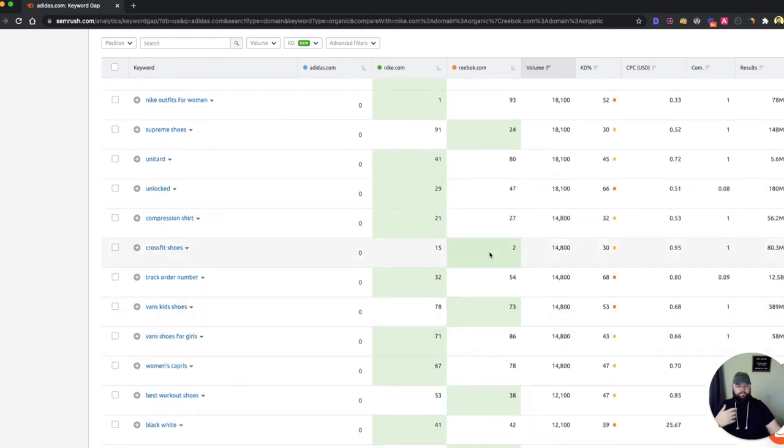So Reebok is on the first page for CrossFit shoes. Nike's on the second page for CrossFit shoes. I don't rank at all. This is a good example of how this may be an overall marketing eye-opener for you. Maybe we don't really even market any of our shoes as CrossFit shoes. Maybe we need to have the conversation of exploring designing and creating a CrossFit shoe.